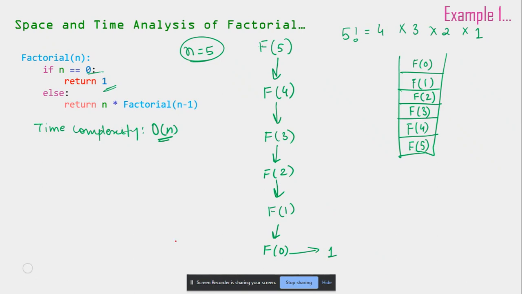I'm going to change the color. So it is going to return 1, and it is going to get popped. The value is going to get popped. We need the value of 0 for this, so we're going to get 1 again in this case. Again it's going to get popped, this is going to come out of the stack, and here we're going to get 2.